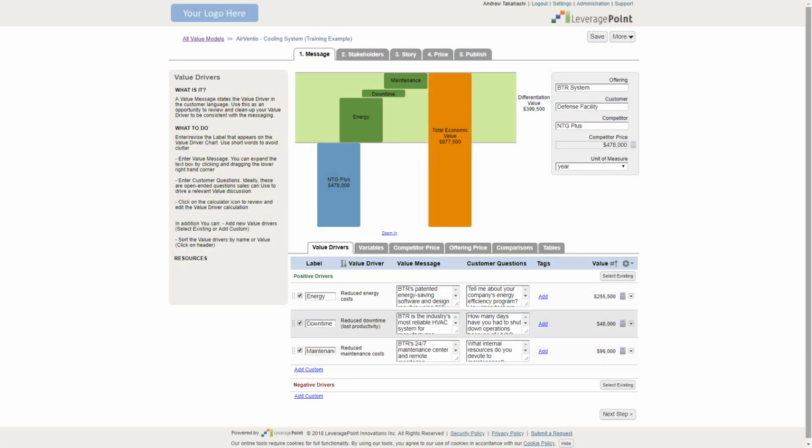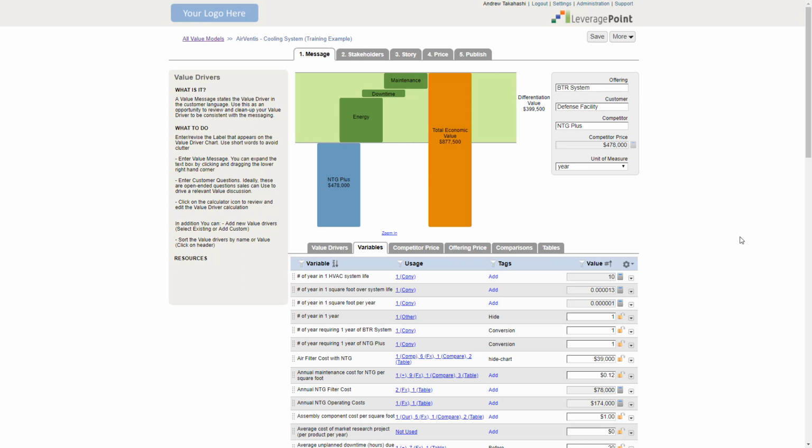Another way to enter tags is from the Variable subtab. There was one right here on the Message tab in Value Communications, but you can also do it from a number of other tabs in either the Value Communication or Value Modeling tool. Let's look at how we can find a variable to both remove and add a tag.